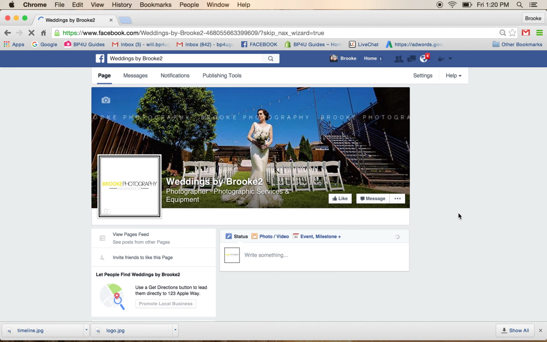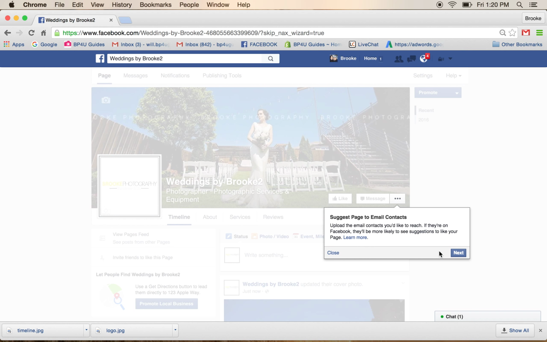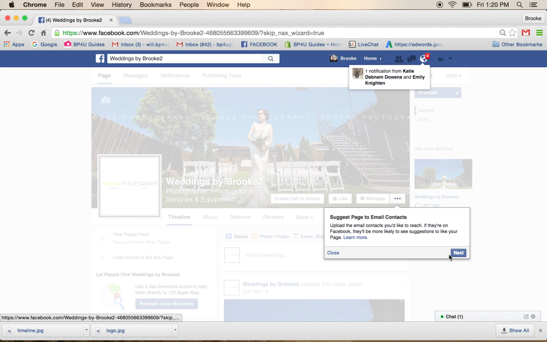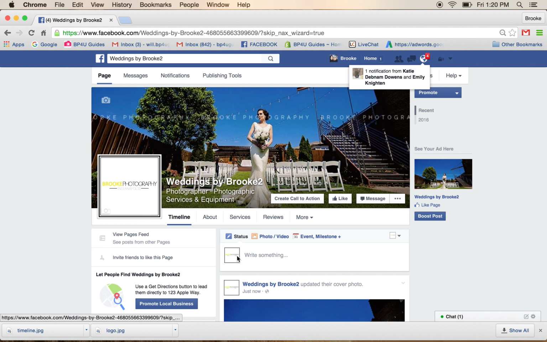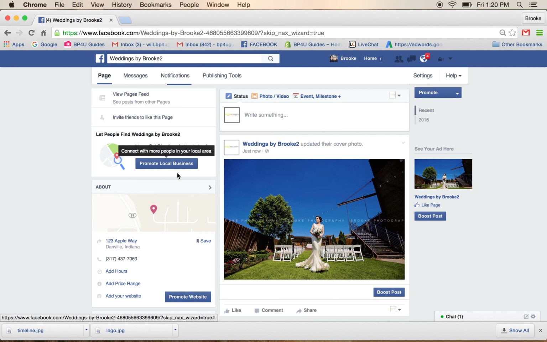Okay, now that's done. Now I'm going to show you some different things in the Facebook page that you're going to want to make sure you set up. I'm going to close this out. Okay, here's where you can promote your page. Now this does cost money, but that's something that is an option for you.